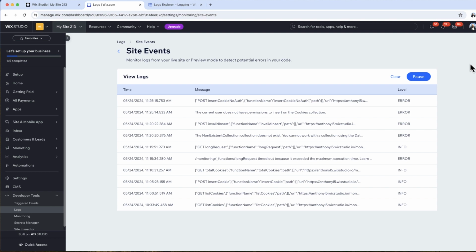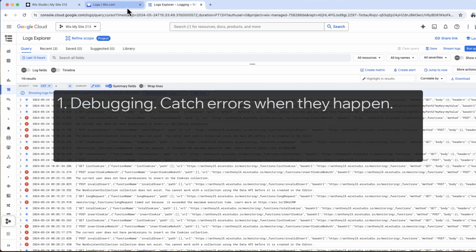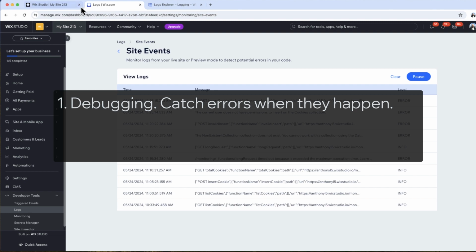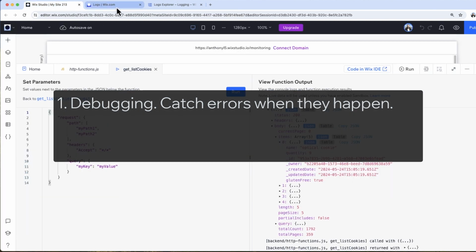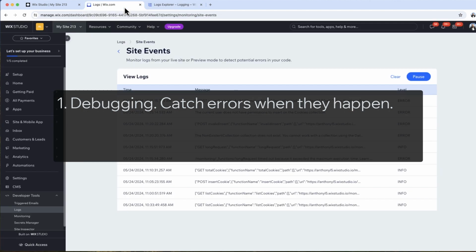So first, I want to just talk a little bit about why we would do logging. We would do logging for a few different reasons. Number one would be debugging. So if there's any issues in your code, any errors, something going wrong that was previously going right, logs are going to help you determine what went wrong much earlier. If you catch an error while it's happening, you don't have to go back and trace it down so much later. So debugging is just a great way to do that.